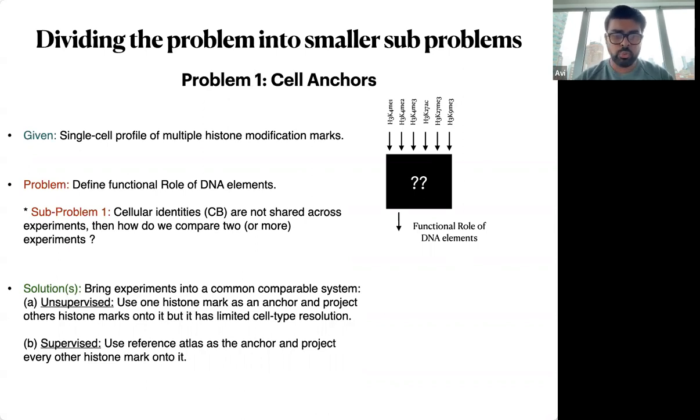And there are basically two ways we can assume defining these systems. First is the supervised way, where we assume one protein as the reference and transfer all other modalities onto that single reference. But the problem is that it is limited by the cell type resolution of the base modality, which was chosen as the central modality. Another way is to use an independent data set where we know very high cell type resolution, and then we transfer everything onto that.